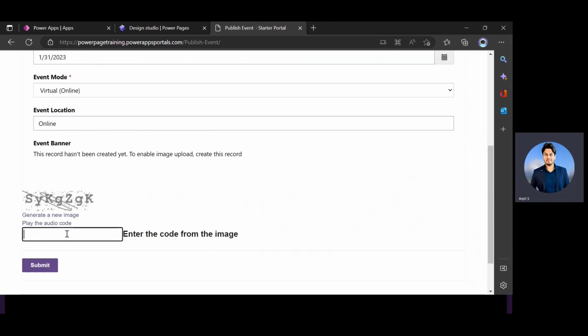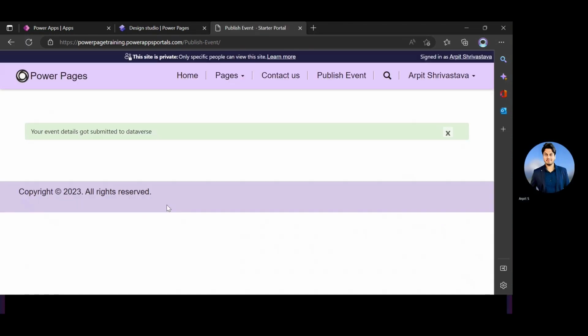You have the captcha and you can simply solve the captcha like this. Hopefully it's correct. Now submit that information. OK, so you can see here, since I have configured the success message like this, I got the message: your event details got submitted to Dataverse.